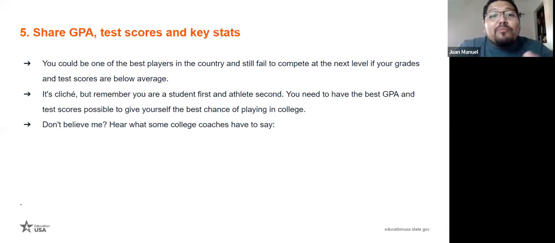Now, for number 5, you could be one of the best players in the country, but if you fail to show that you can compete at the next level in your grades, then you're going to be below average, right? It sounds cliche, but remember that you're a student athlete, a student first and then an athlete. We've been telling you this over and over, right? Even if you're the greatest, if you don't have good grades, you're not going to be accepted into the college. So it is really important that you have that.